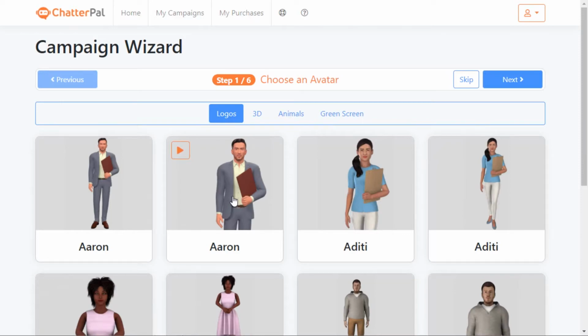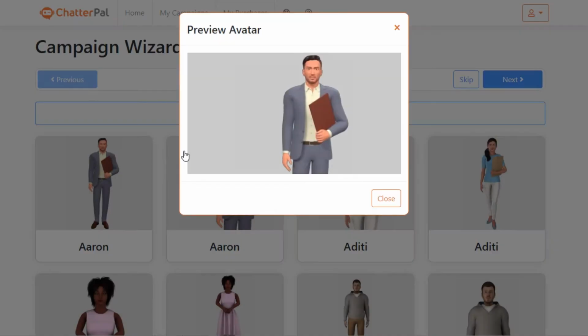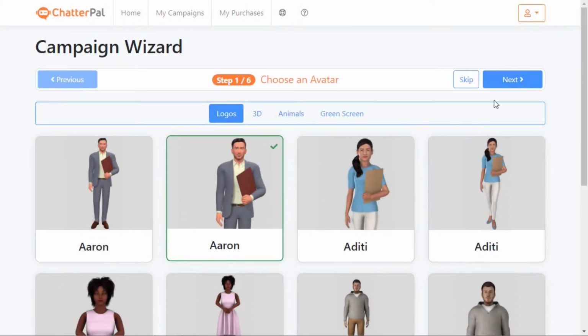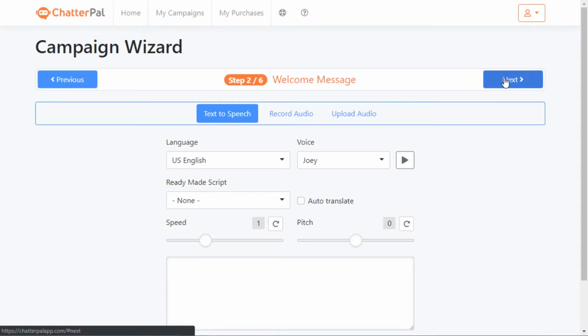We'll take the close-up version of Aaron. See, we can get a little preview. See what he looks like. We want this one. We'll select it and hit next. Now we're choosing our welcome message. This is what the avatar is going to say. So this box is where we'll type in our text, our welcome message.